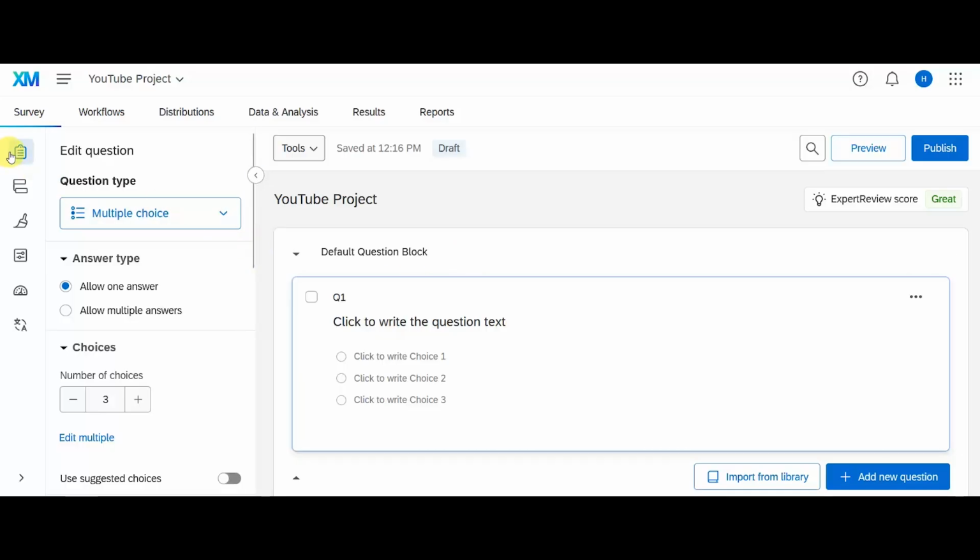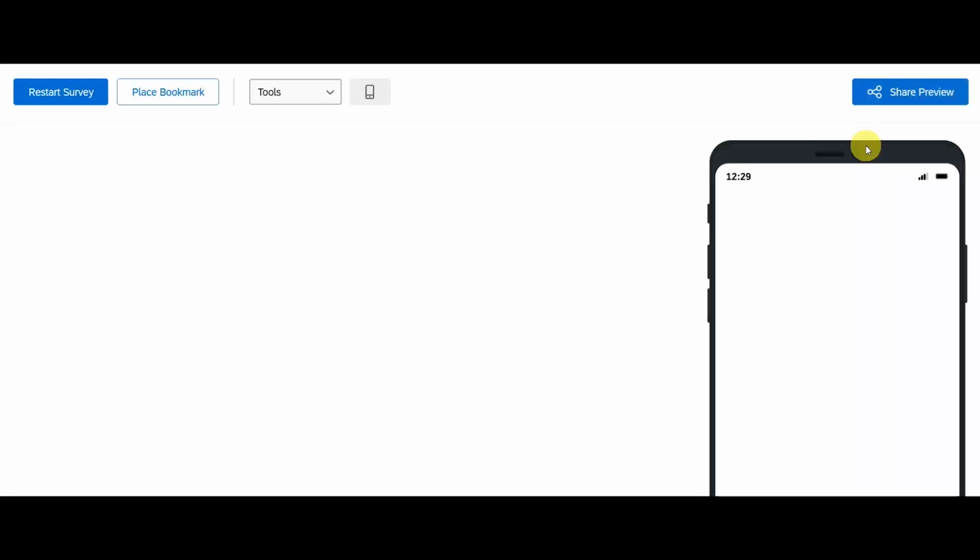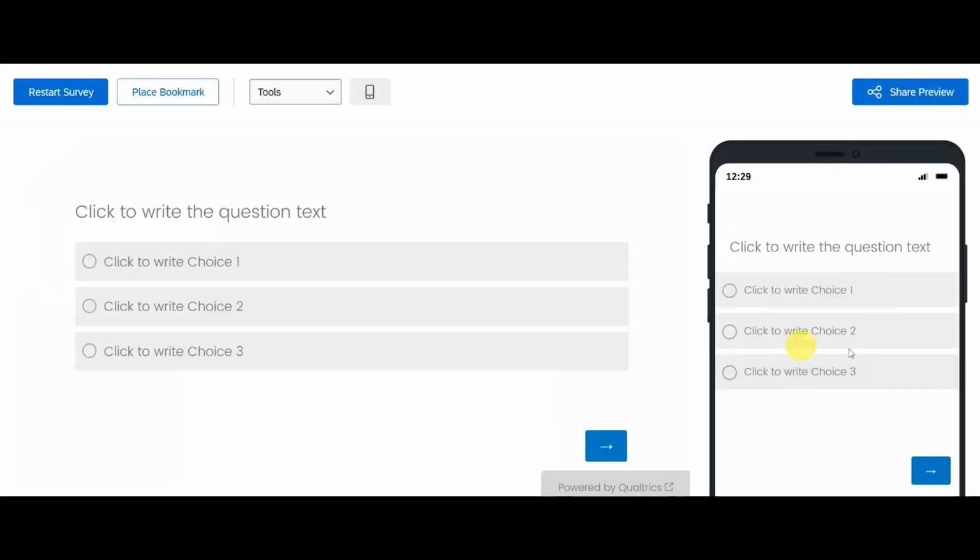Now, take a moment to get oriented. On the left panel, you'll see different functional buttons. We'll mainly use Builder and Survey Flow in this video. Hitting the Builder button, you'll be able to come back to where your survey questions are. On the top, you can see Preview and Publish here. The Preview button is very useful, as you can preview the survey to see how it works and looks on a computer and on a mobile phone.